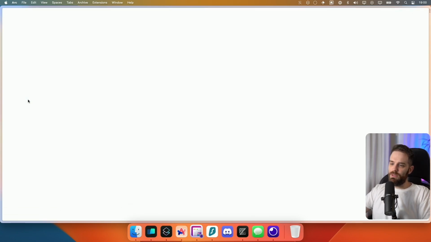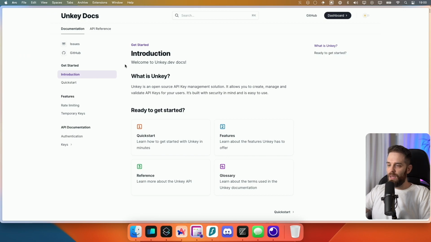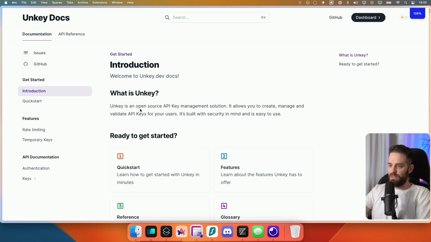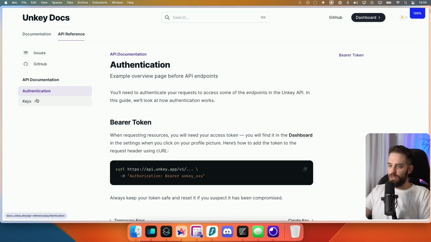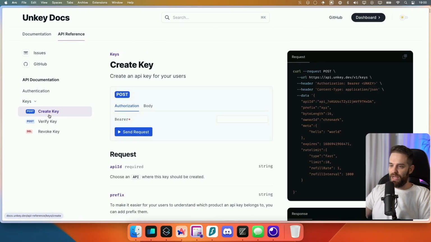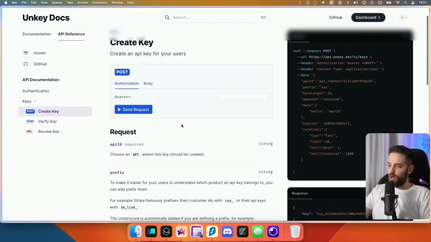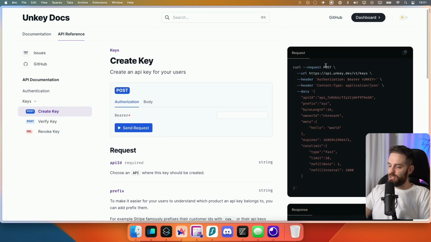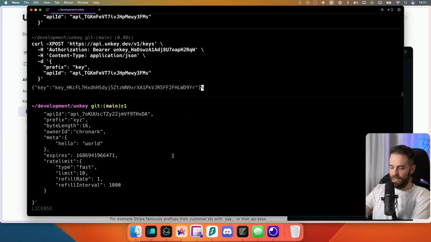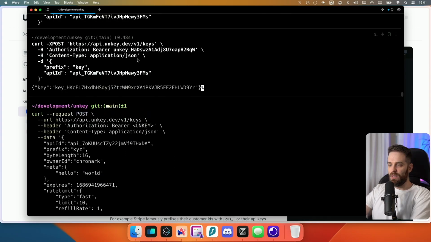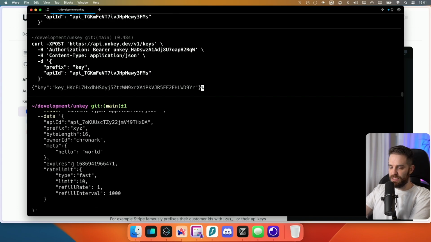So if we go to our documentation here, and we zoom in because the doc's going to be zoomed out, and you go to our API reference, and you click on keys and create key, you can now create these keys based upon this curl request on this side. So if I copy this curl request, we drop it back in here, we can talk about everything that happens. So to use this, all you need is your unkey. So you can just drop your unkey right in here.